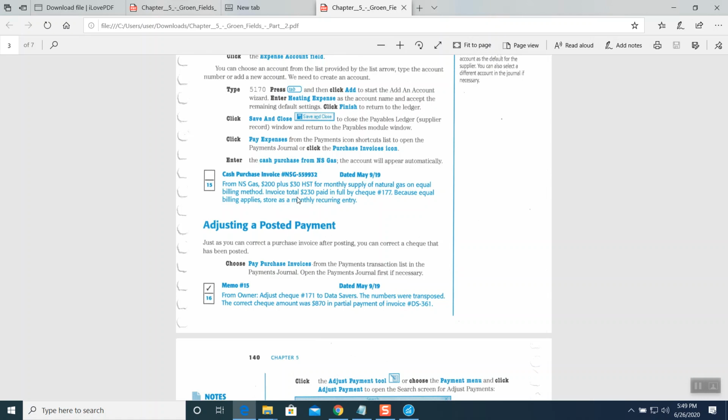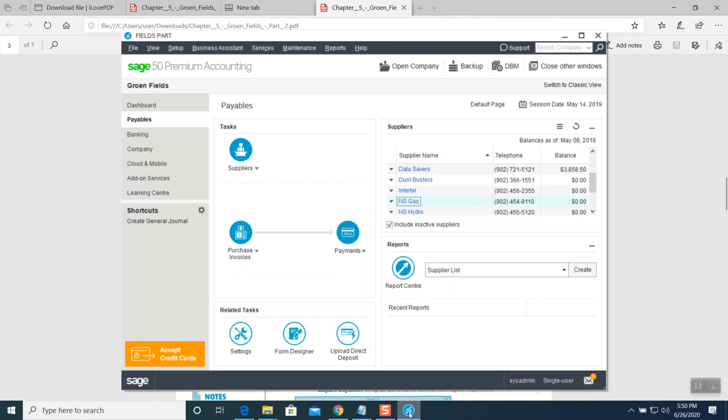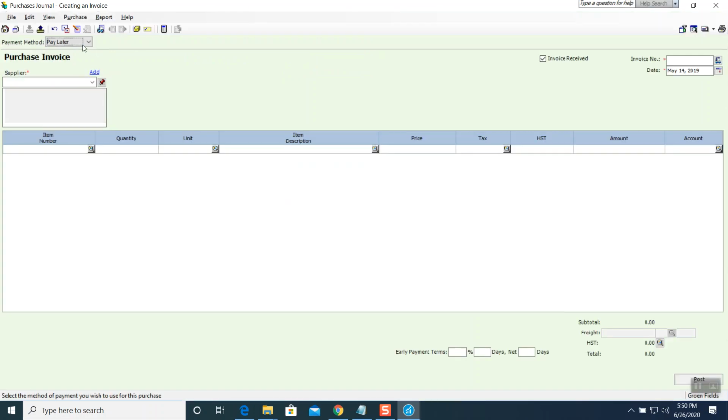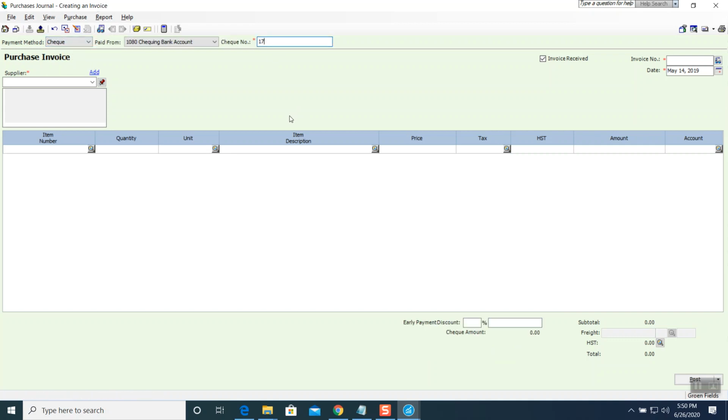Perfect. Simple is easy, right? NS Gas, we just created this account. Edit this account. Now we are going to create a purchase invoice. No problem. Let's record it. So go in here, purchase invoice. Now, how are we paying? We are paying with the help of a check. So check number 177. Change it. Then invoice number. Do we have the invoice number? Yes.